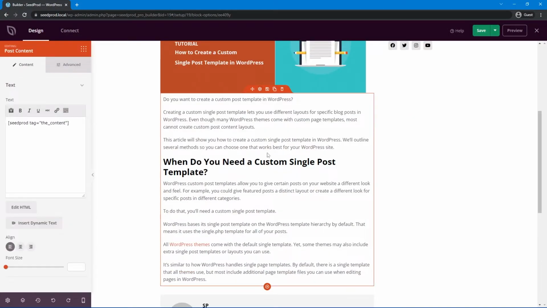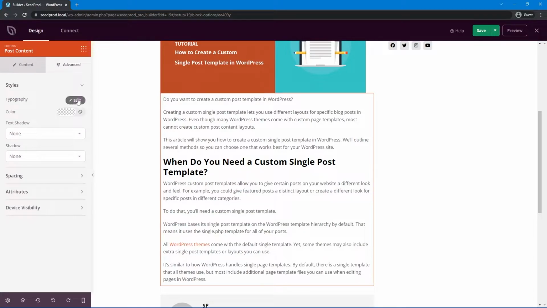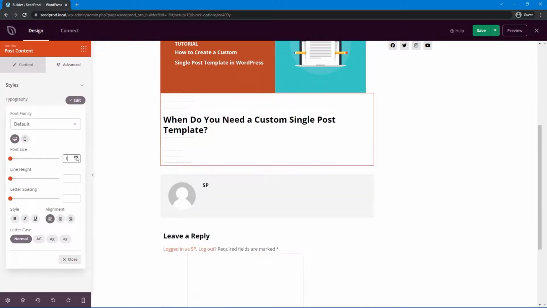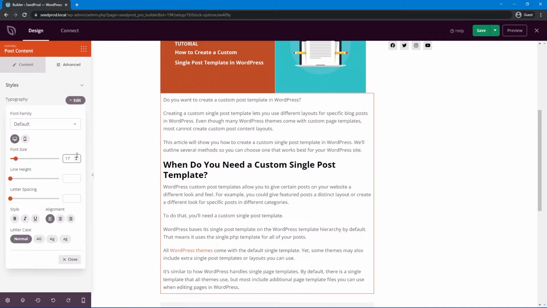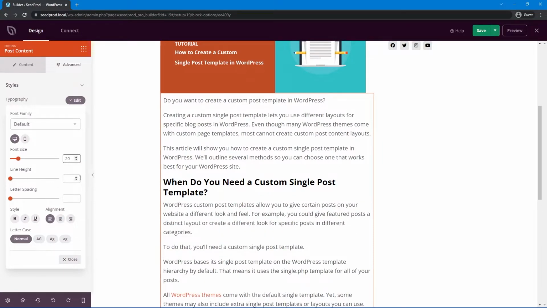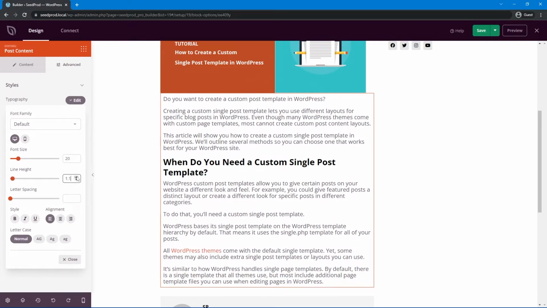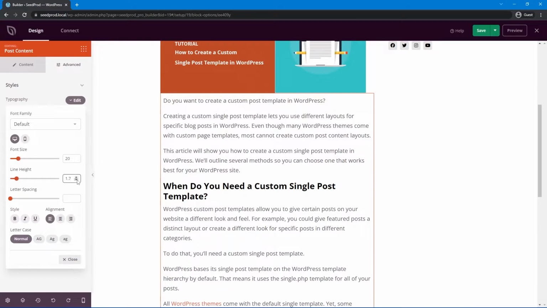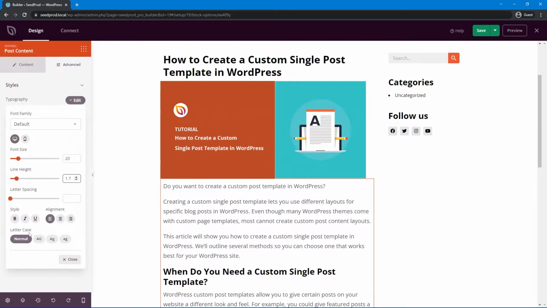For your actual post content here, we could go under advanced and change the typography if you wish. Maybe you want the font size a little bit different. You can make it a little bit larger. If you like, you could change the line height. I'll put this up. Maybe it's spaced out a little bit more. You have absolute complete control over how it looks.